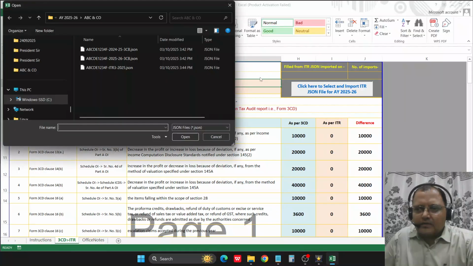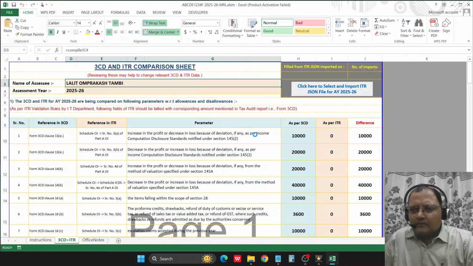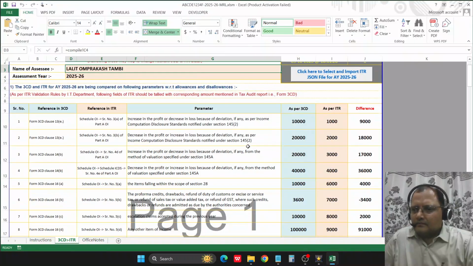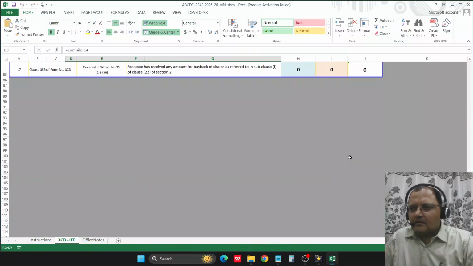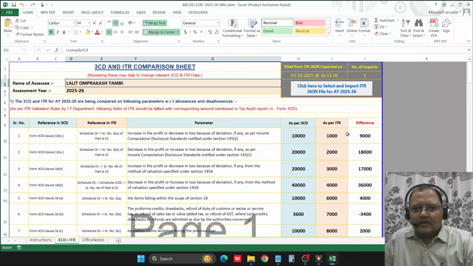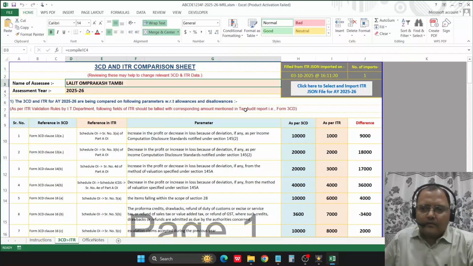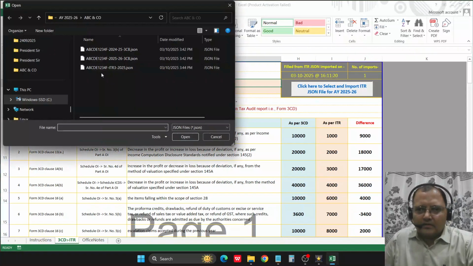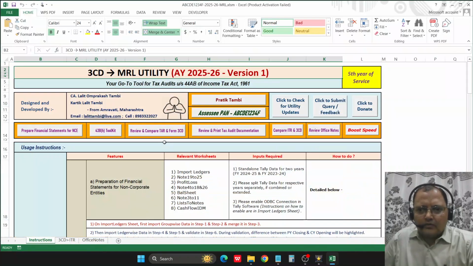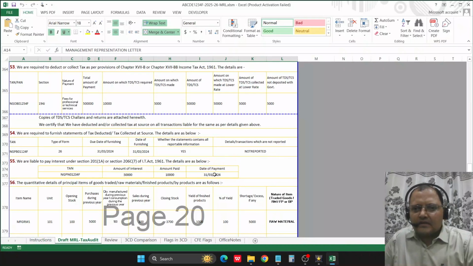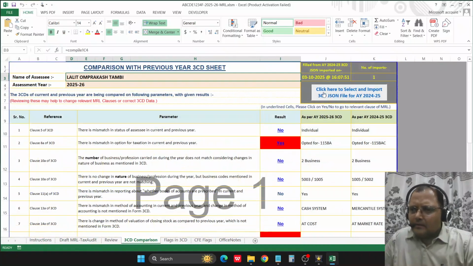Some of these important items are also listed in the second part of the sheet. For this purpose we import the ITR JSON file over here, and we compare whether there are differences in reporting in 3CD as well as the ITR. Now one more aspect is that we can import here multiple times. We can also import the previous year 3CD JSON multiple times in this sheet.